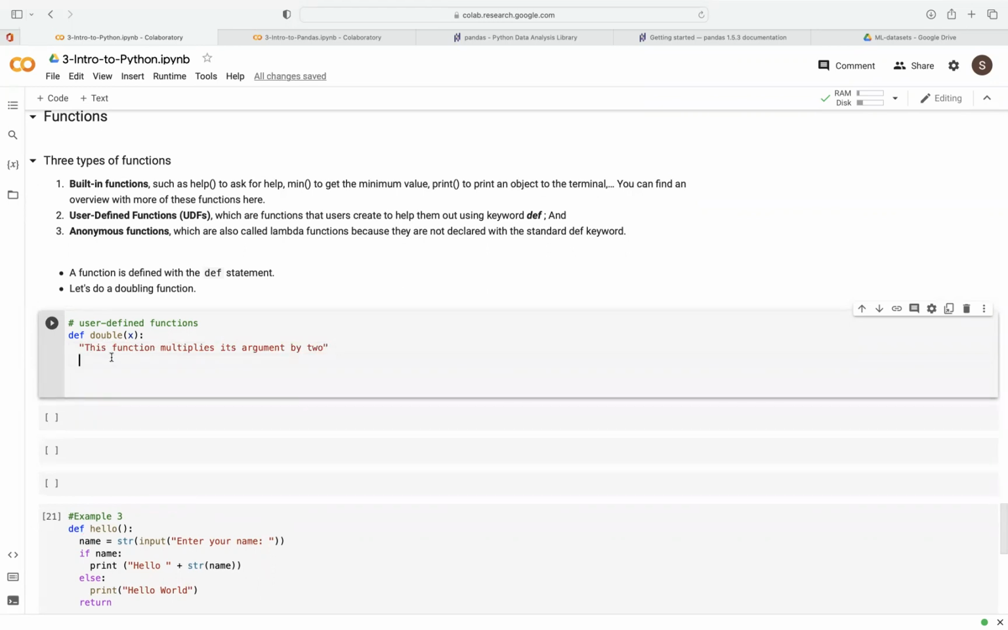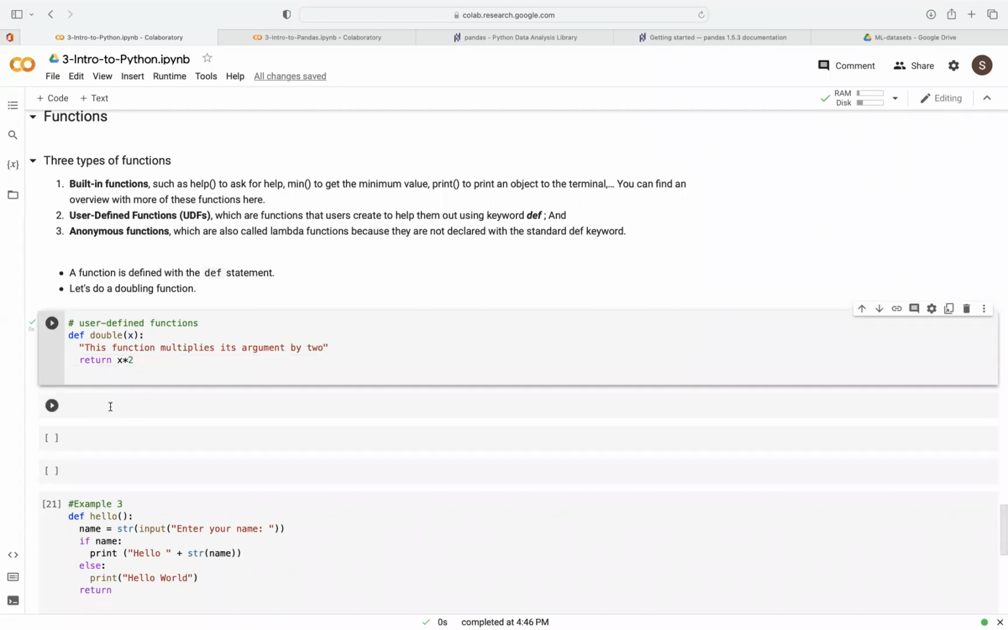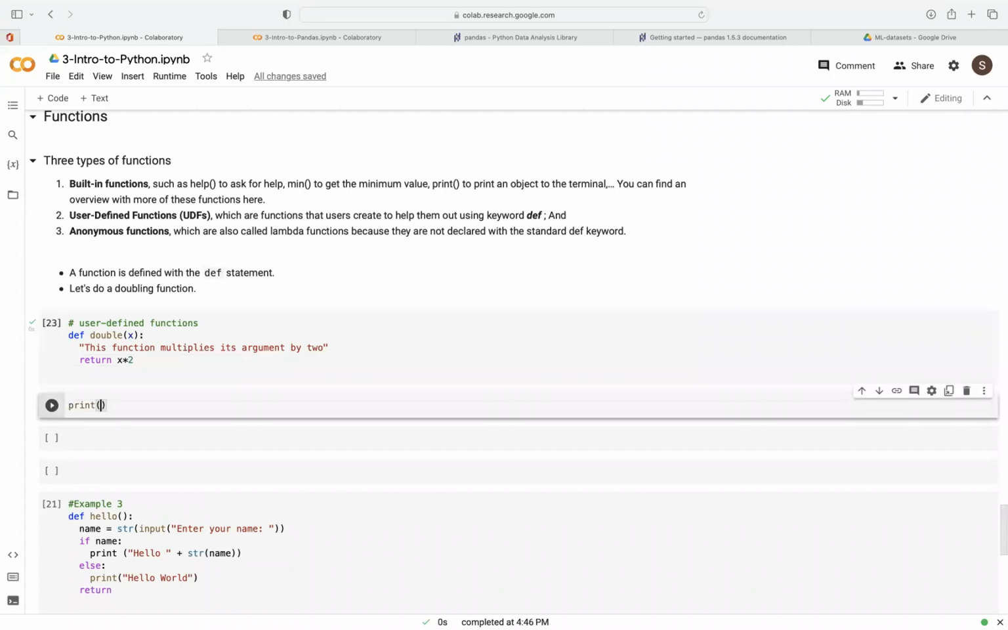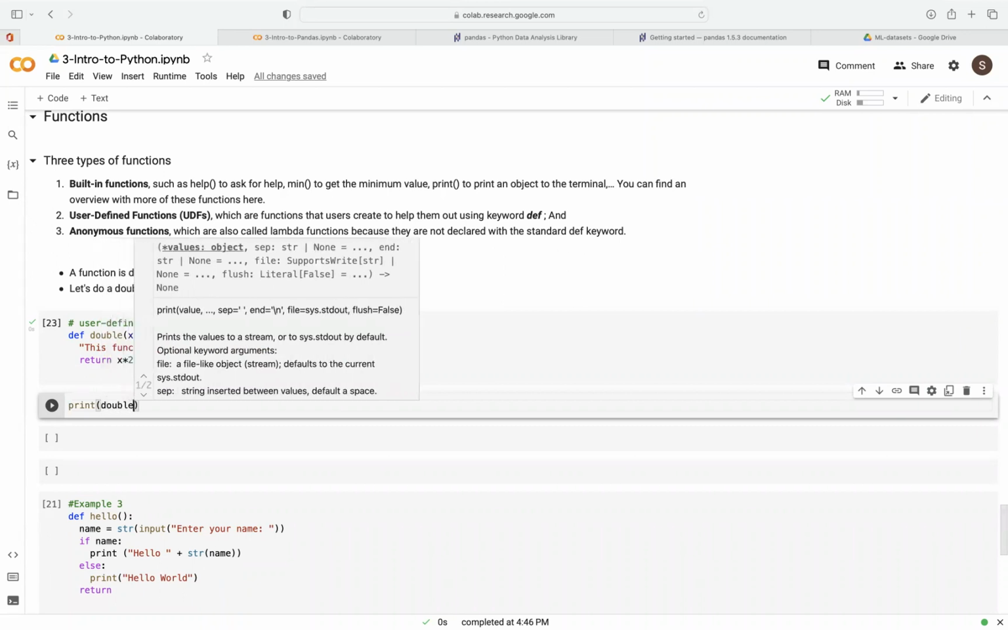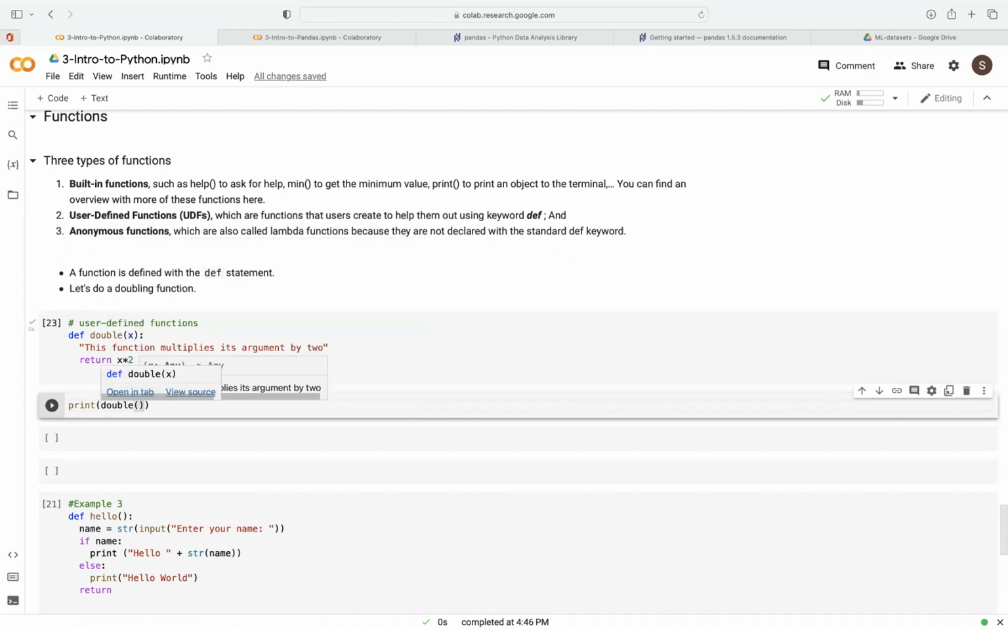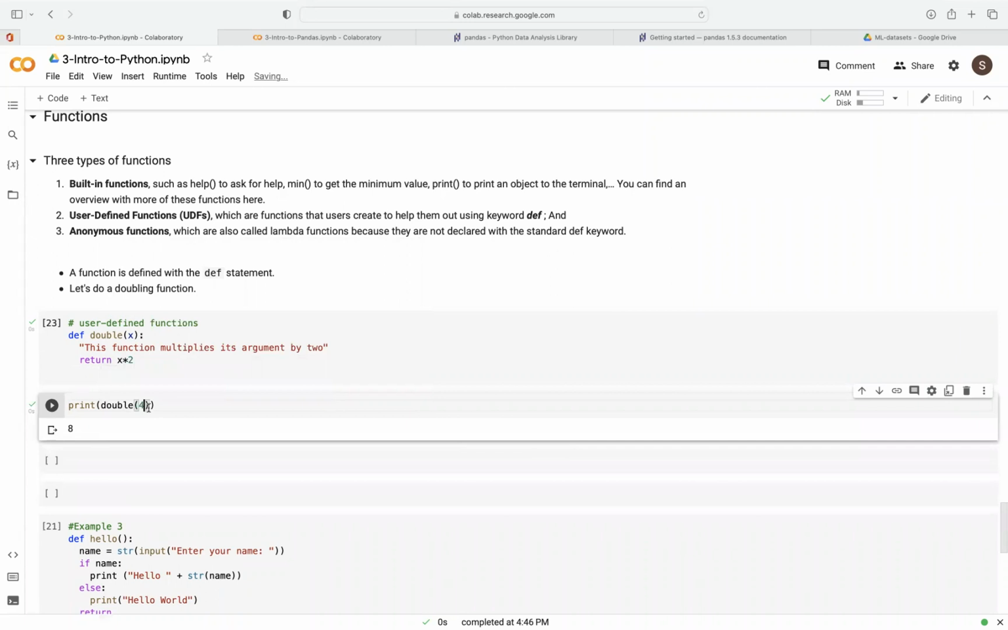The next statement here is that we want it to return x multiplied by 2. Okay, so that's just a simple function. We can run that. And then when we print, we reference our function, double, and we want it to double a number. We pass a number here, and it returns 8. So what if we want to double, let's say, a float? If we do that, it doubles that.